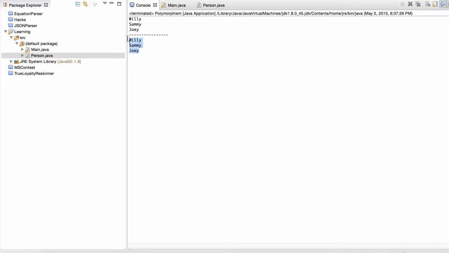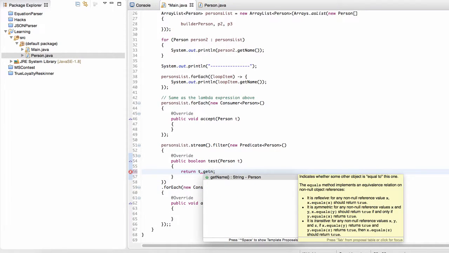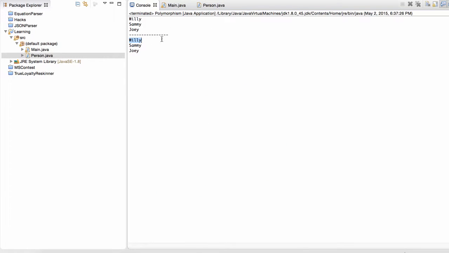For example, we have this list of users: Willie, Sammy, Joey. Our criteria is that we want to get rid of any user whose name is Willie. On the first iteration of our loop, we're going to have Willie. He's the person we want to filter out. So if t.getName().equals("Willie"), then we want to return false, because we don't want to keep him in our filtered list.